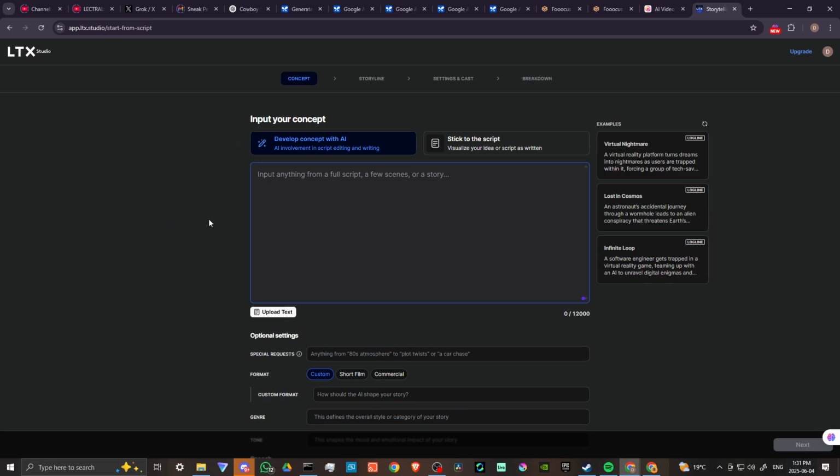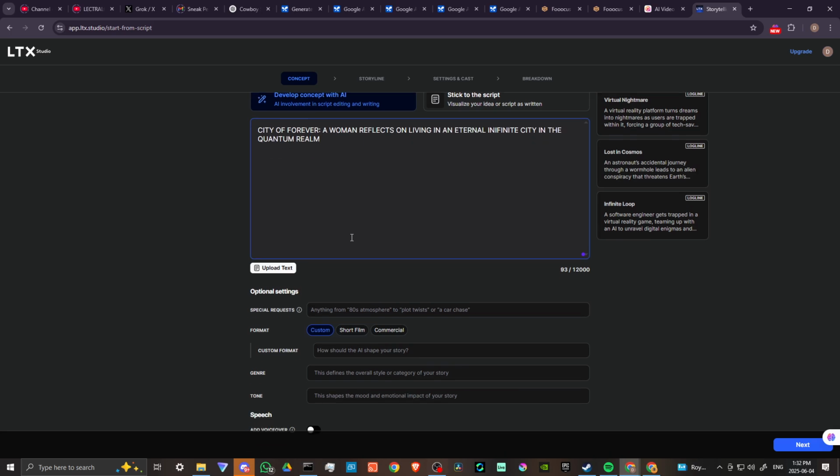But here you can input your concept. This is going to be a little bit more hands-on as far as LTX giving you some suggestions here. We have some examples on the right-hand side that we can play around with. You certainly don't need to do this, but let's go ahead and we're going to go with the same idea. And so we've got our concept here, and we're going to play around with that.